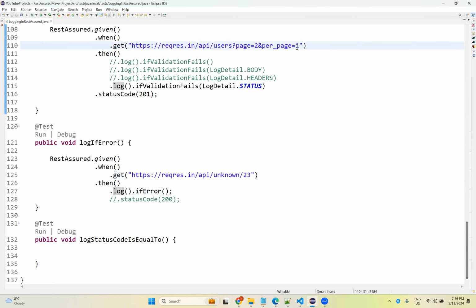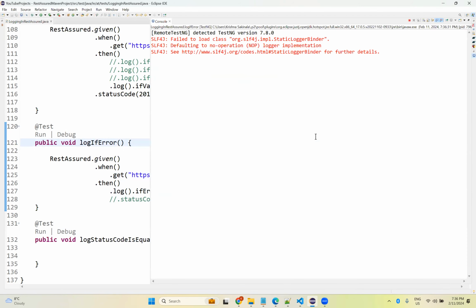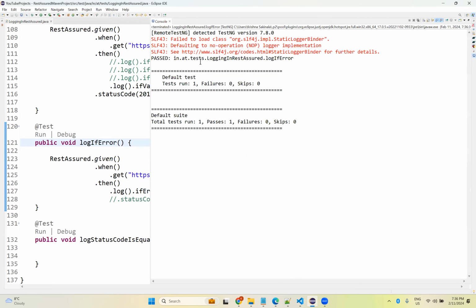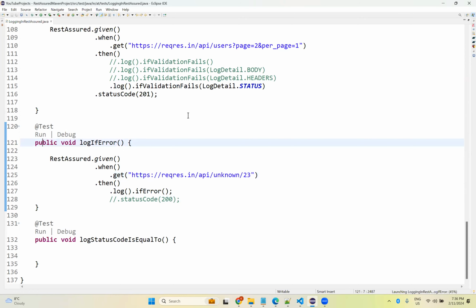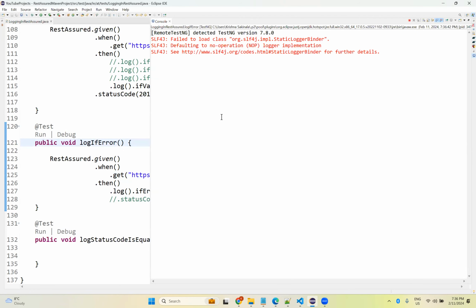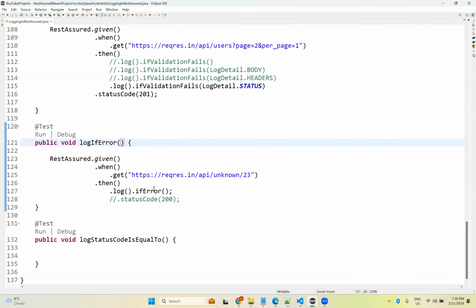So let me take this one for some time. And this is a valid endpoint. So if this is a valid endpoint, it should not print anything. Means it should not log anything. You see, it is not logging anything. But if I go back with Control Z, so this endpoint is not there. So then it will log that information. You see, now if there is an error, it will log the information. Okay, this is how we can work with that.